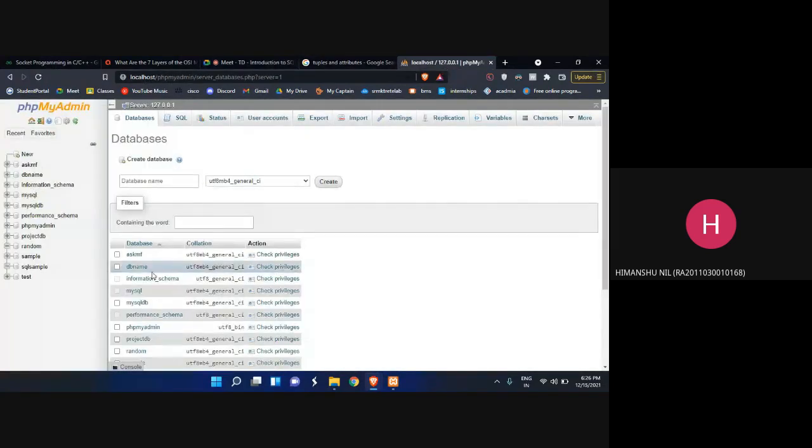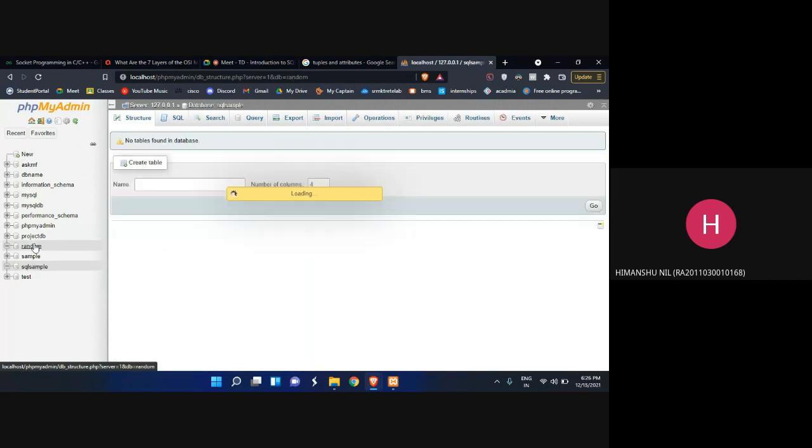After creating a database, you can go to here, like we created random for the GUI reference. Now here we have to create tables. We can create multiple tables in SQL. I'm creating a table, sample table.